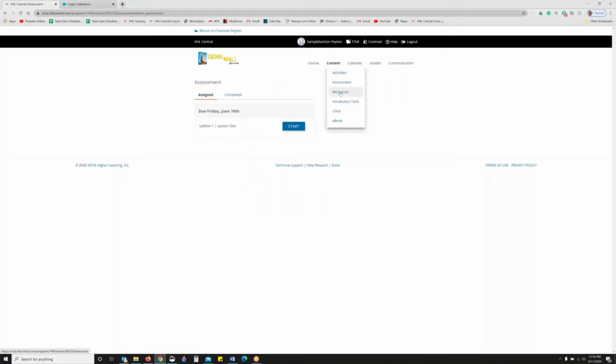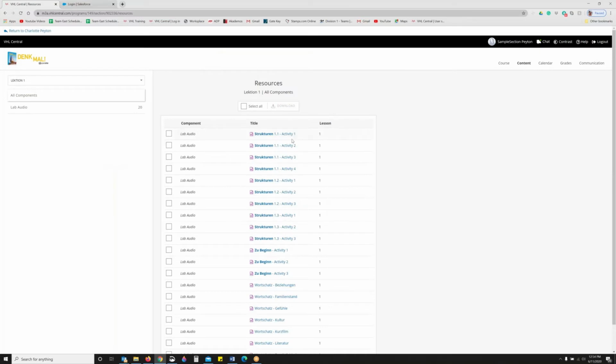You'll also see a resource tab here. Resources are here for you. Your professor is going to make some things available for you. So in this case, you automatically have access to all the lab audios, but they may also make PowerPoints available or PDFs or activities that they want you to do. So this is a good place to go and see support resources.